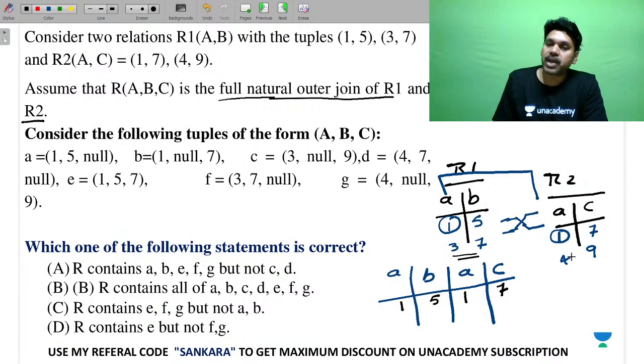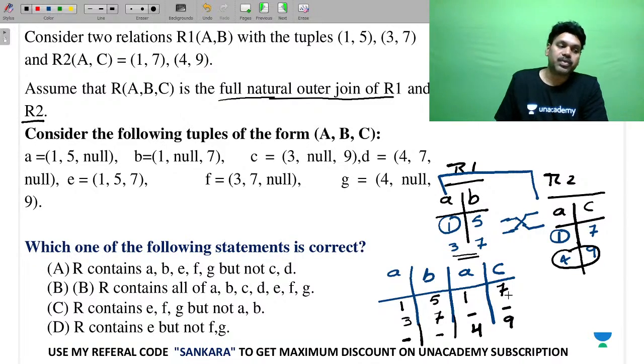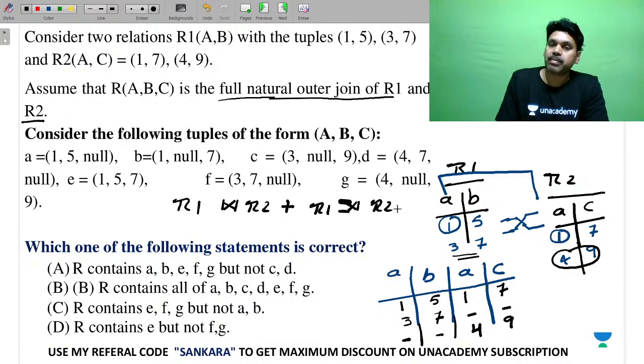This 3 7 does not have a mapping with the other instance. So 3 7 is the left outer join part. And the next one, for the right outer join, I am writing 4 9, which does not have a mapping with the left instance. Please understand, your full outer join is nothing but the common part plus left outer join plus right outer join. So completely you need to write all three.